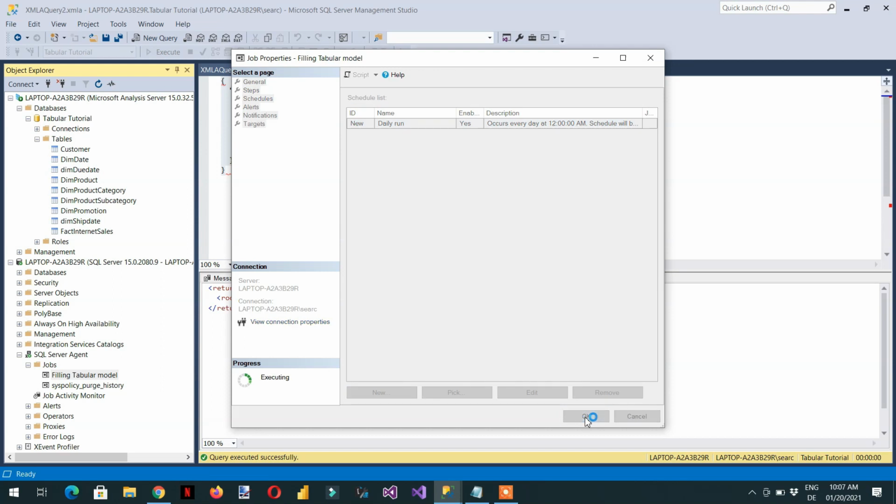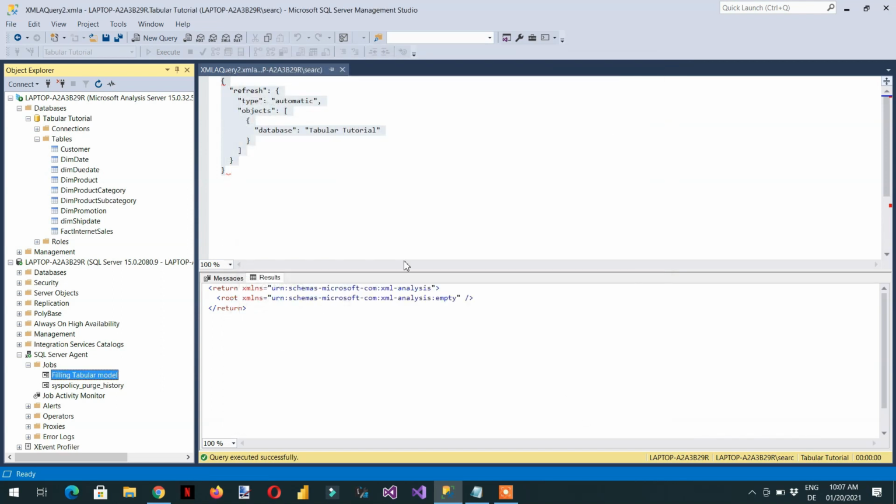Okay. So that's all. That's how we can configure the processing option automatically via SQL Server agent. There are some other ways as well. If you know SSIS, Integration Services, we can also use SSIS jobs to automate this process. But SSIS is not under the scope of this course.